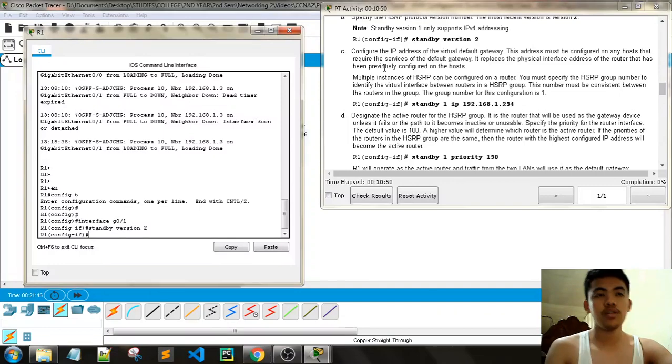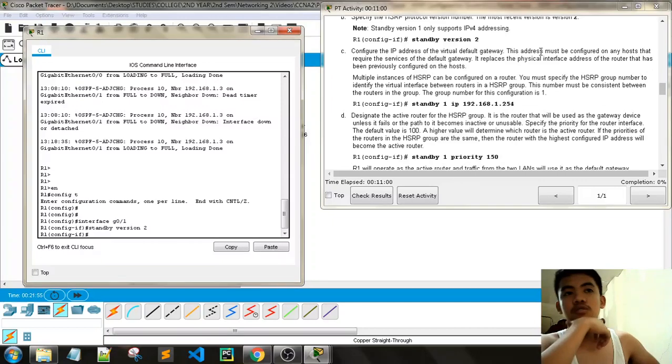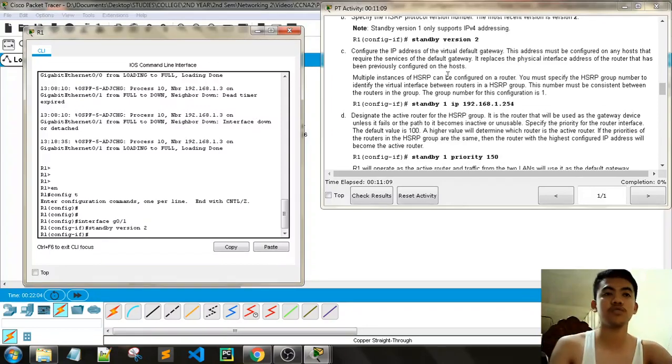Okay, configure the IP address of the virtual default gateway. So this address must be configured on any host that requires the services of the default gateway. So it replaces the physical interface address of the router. Okay. So multiple instances of HSRP can be configured on a router.